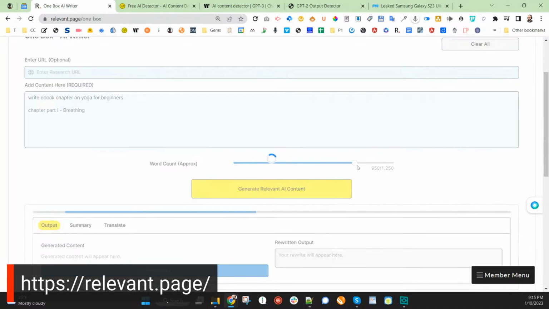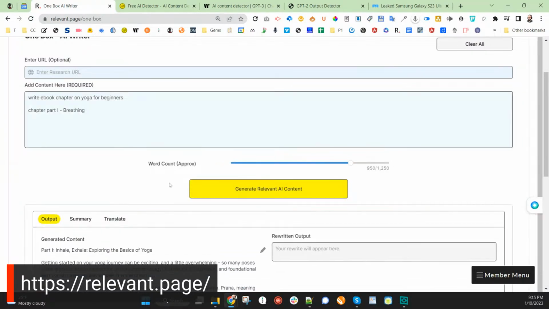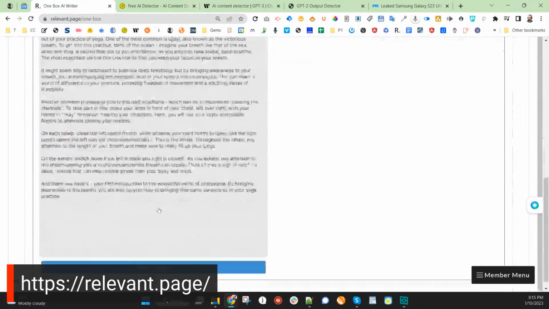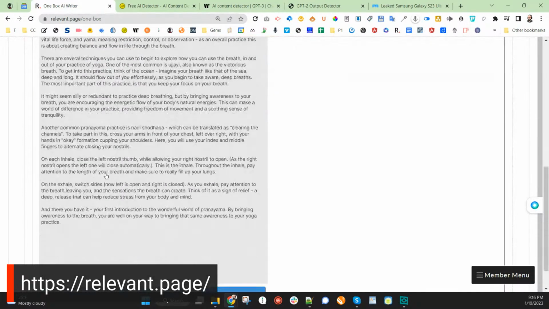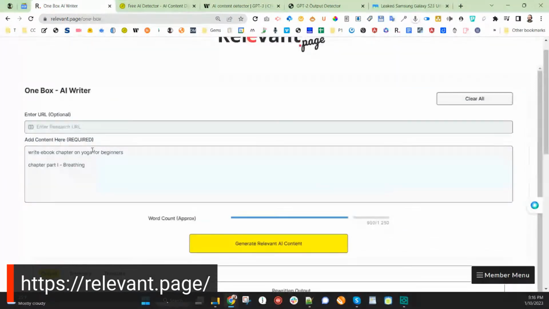Now you use this, right, as an assistant, not to write completely off of. The idea is you can use it to help you get some things on paper, and then you can rearrange it, write it in several different ways, and add different ideas. All this content right here has been written based on that. It says, getting started on your yoga journey can be exciting and a little overwhelming. So many poses to learn, classes to choose from, all this kind of stuff. It's just helping you, and you are the expert.